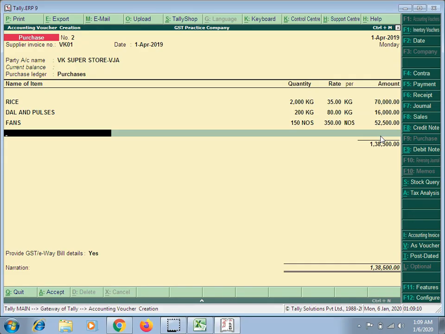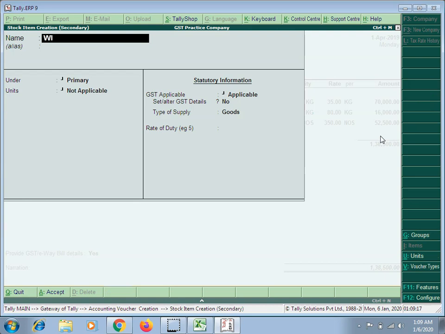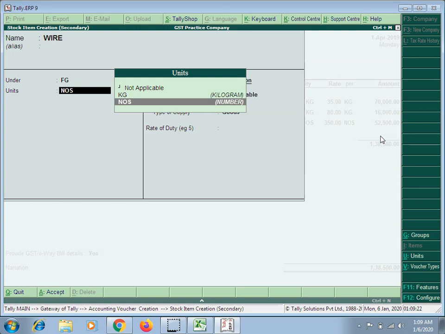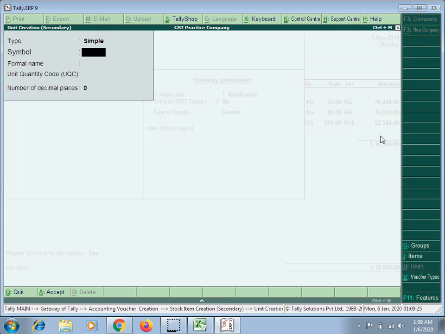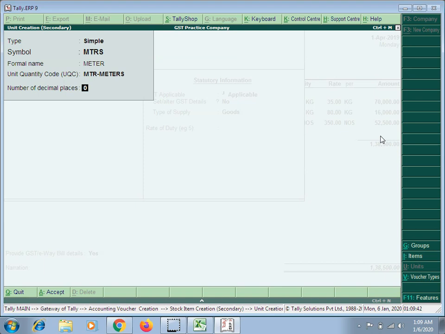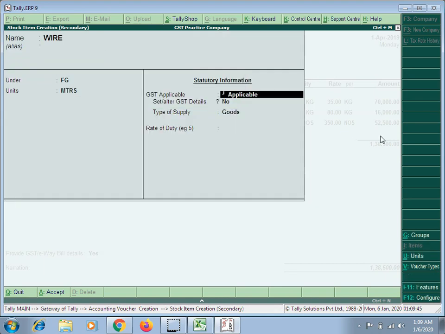Then we have wire, a new stock item. Since it is not there, we have to create it by using Alt plus C. Wire is also a finished good, not any raw material. We have to create one more new unit of measure also, because wire is measured in meters. Meters, formal name meter. The UQC, unit quantity code given by GST, is MTR. We have to select that also.